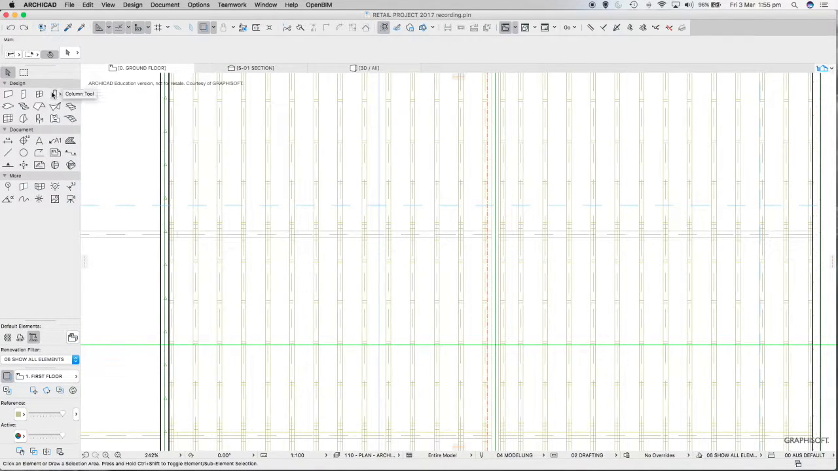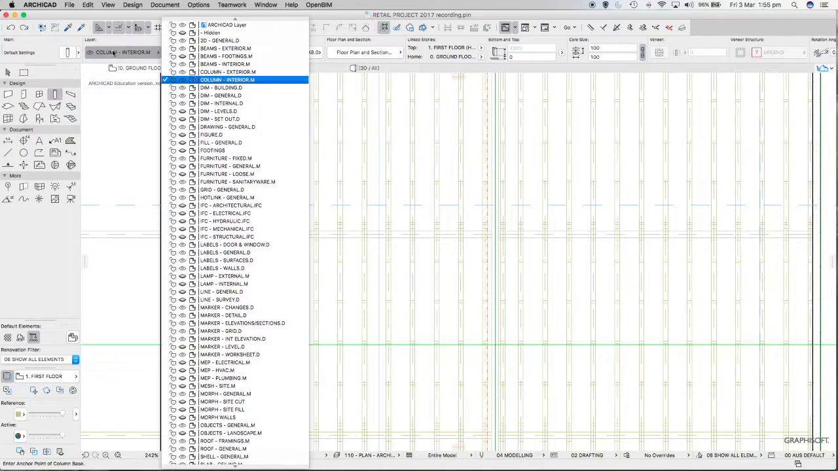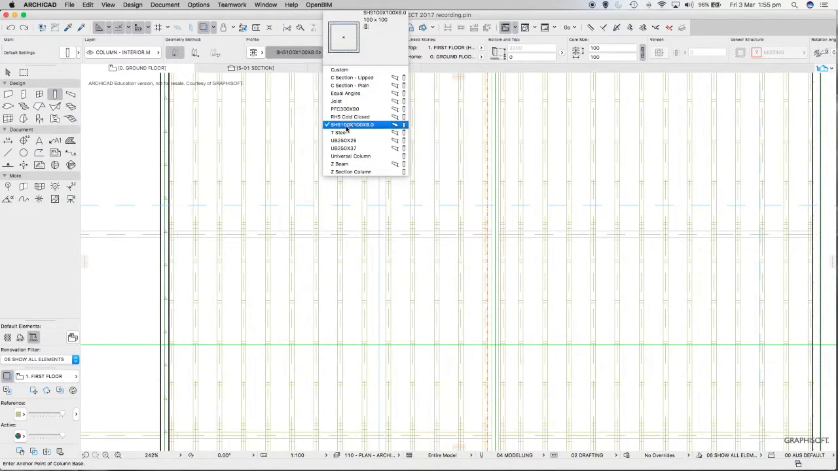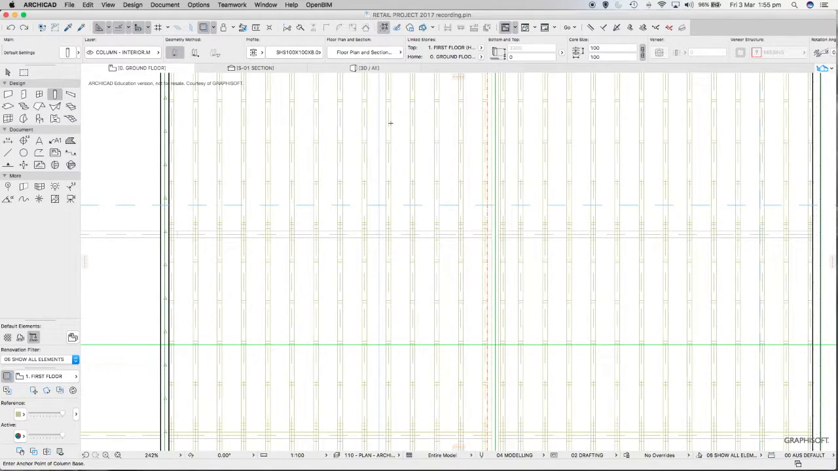So the column command then, go into the column tool, change your layer to column interiors. The geometry method's fine, being just simple like that. Change your profile to the profile that we just loaded, the SHS 100 by 100 by 8. And the home story is going to be ground floor. For the moment, I think I'll leave it just go up to the first floor, and then we'll readjust that height in 3D or in elevation when we figure out what we're doing.